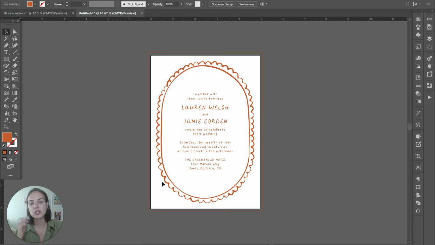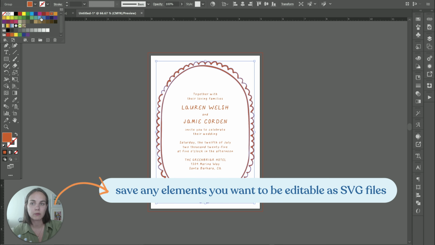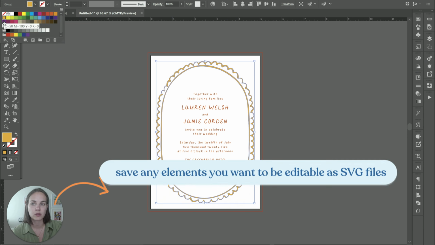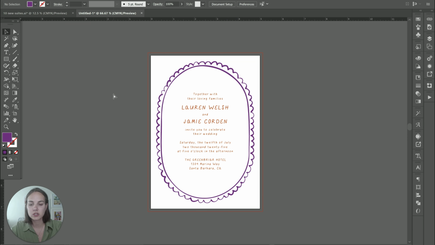So once it's ready to go, you want to save your elements as SVG files to upload them to Corjl so that they will be editable. I want this element to be able to change colors in case people aren't using the red, they want to use a different color for their invitation suite. I want them to be able to, so I have to upload this element as an editable SVG file.